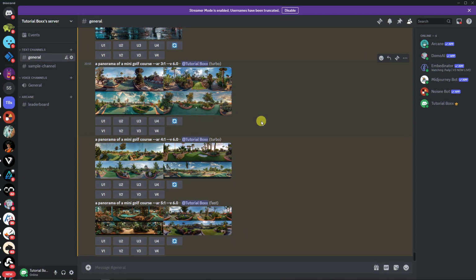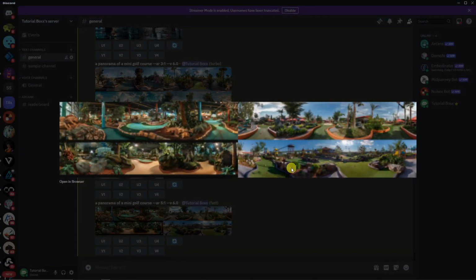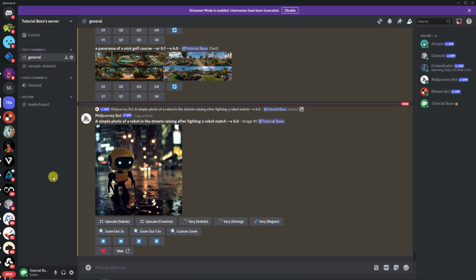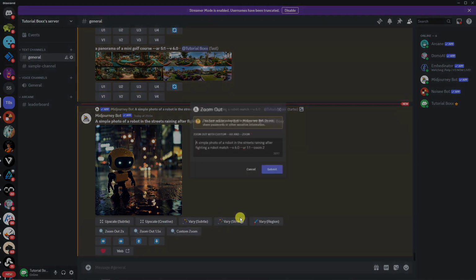So right now, this is going to be the 5:1 aspect ratio. So there are going to be comparisons. If you're going to ask me, the 5:1 is still the best panorama effect. And now, speaking about aspect ratio, let's try customizing the zoom option. If I click on custom zoom right now, it will have this option.